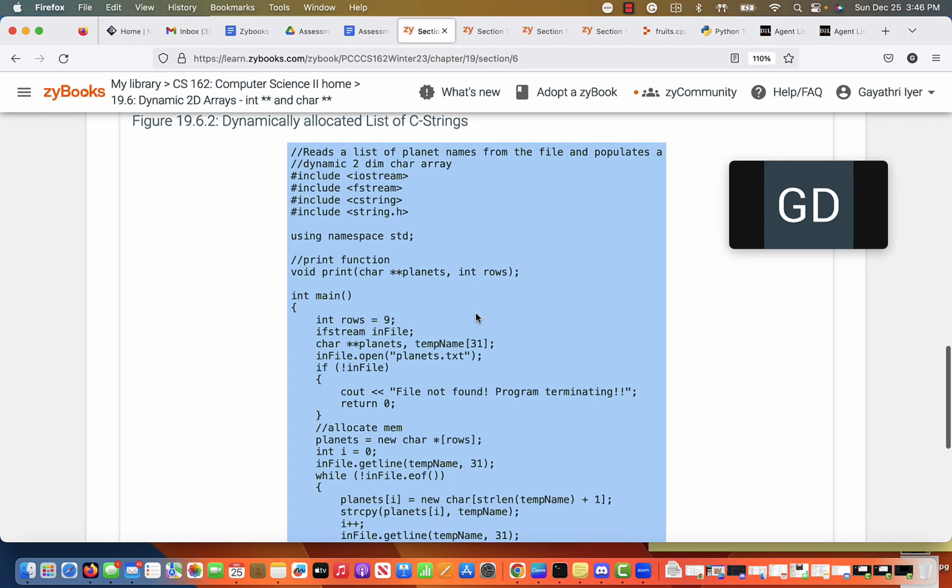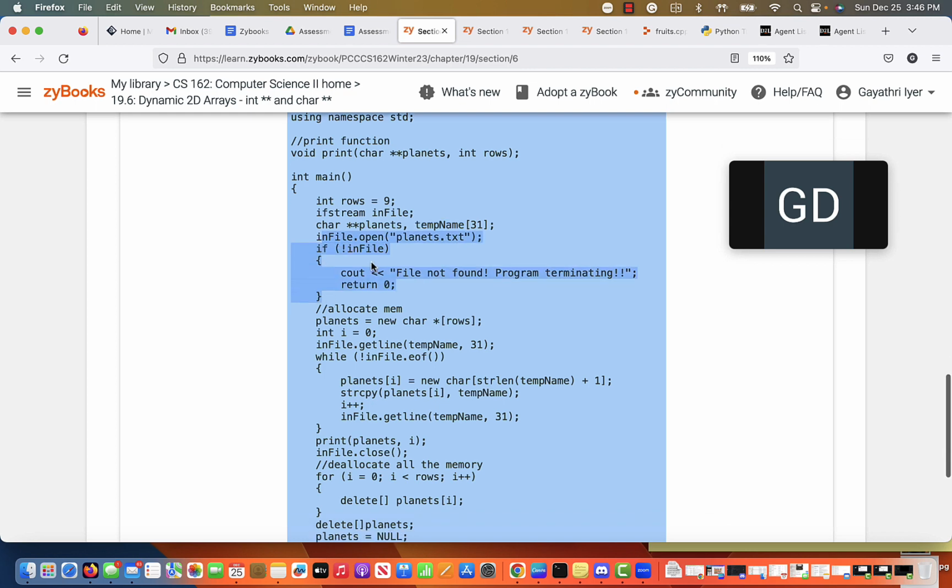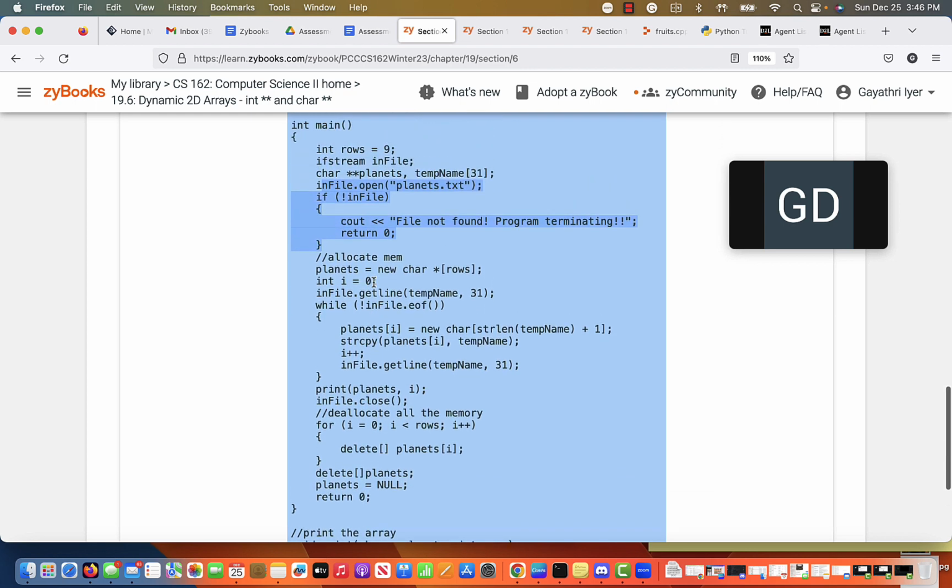Going back, very similar to our previous int example, I have a function to print it, but in main, char star star planets is a pointer to a pointer. This is a simple temporary static array, just to read from the file into this temp name, and then we will insert it into my char star star array. All this we know: we open the file, and check to see if everything is there.